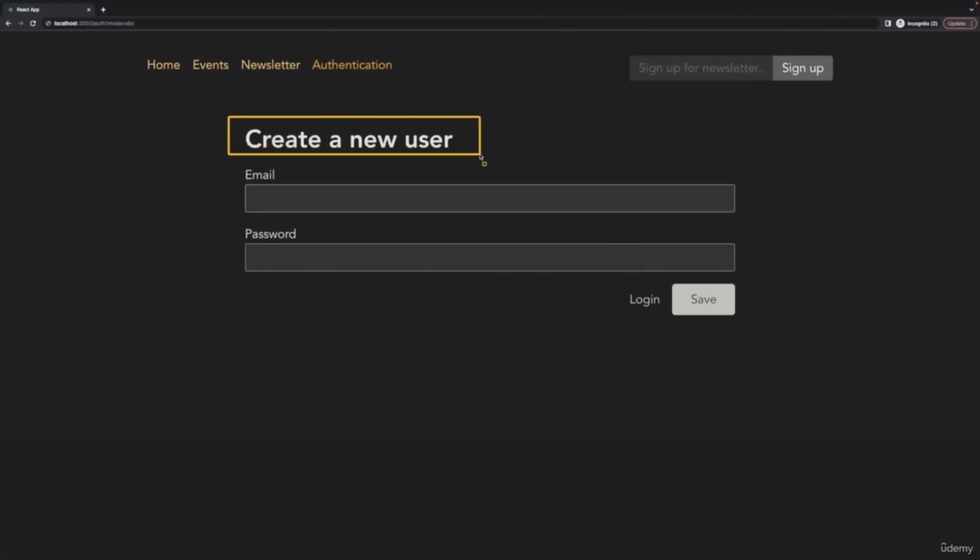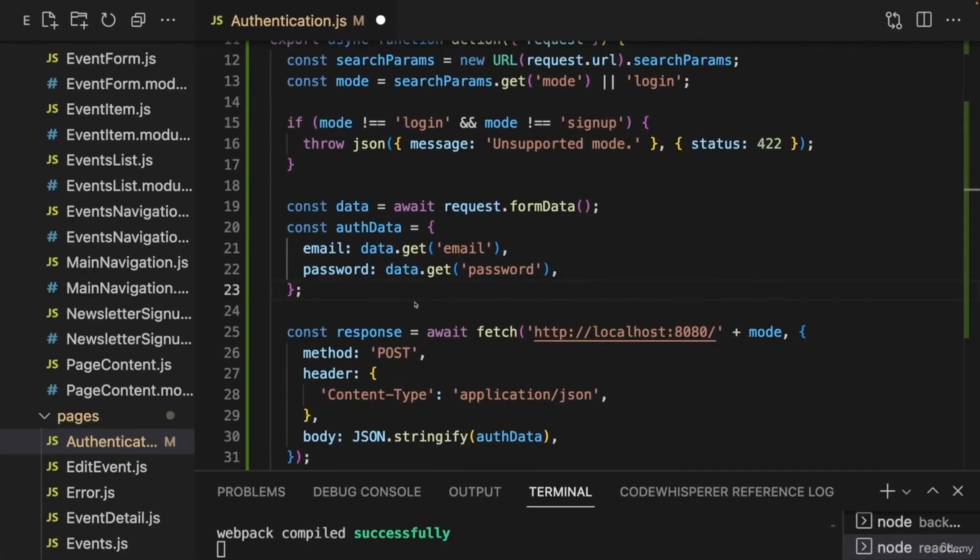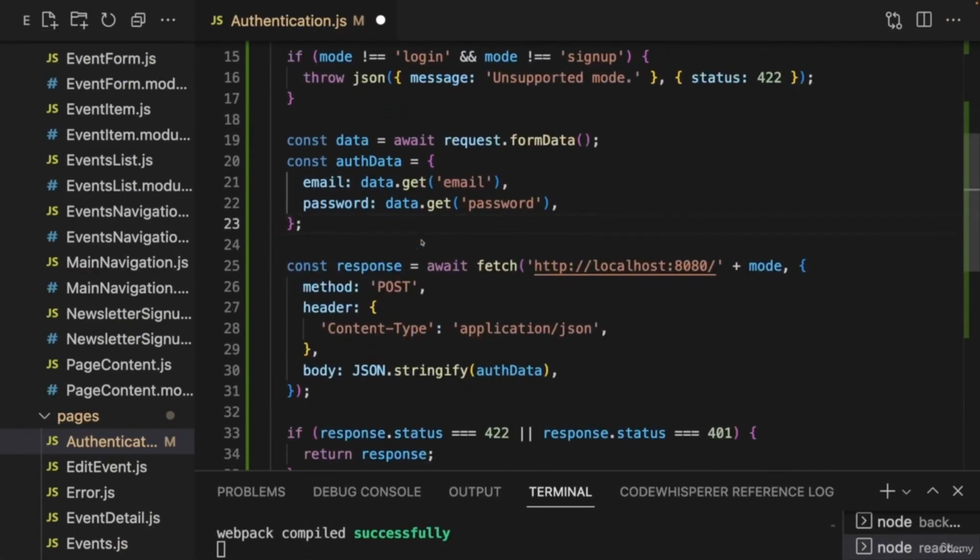If we are now in create a new user mode, we are able to enter some credentials here, like test@test.com. And then here any password of your choice, which should be longer than 6 characters. At the moment, we're not outputting validation errors yet. We'll soon do that. For the moment, just make sure you enter a correct password and a correct email, and click Save. And nothing happens here.